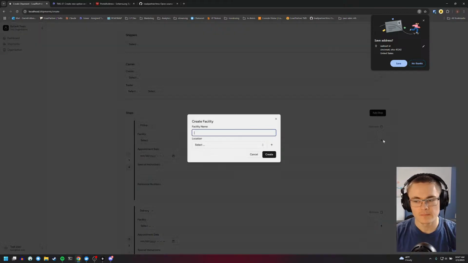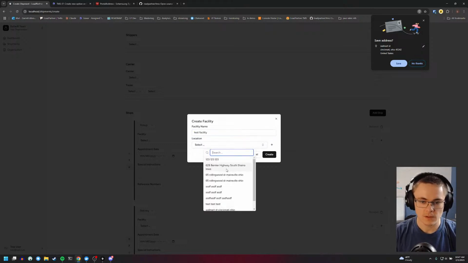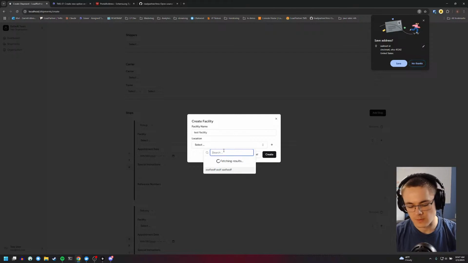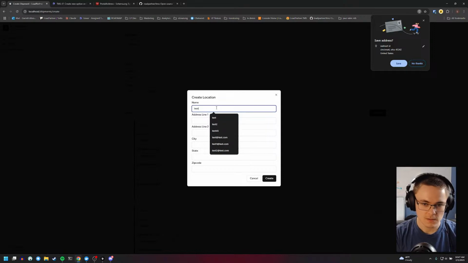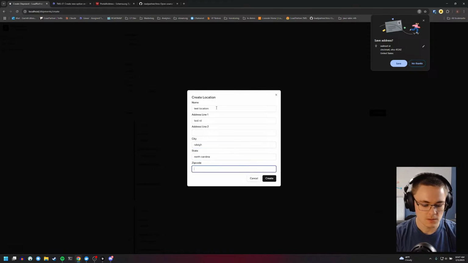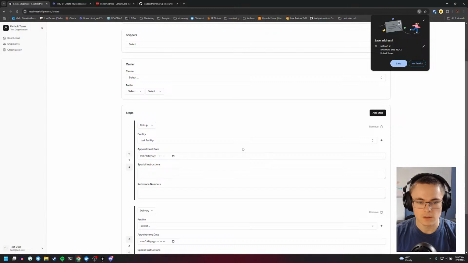Now with our facility, we just go create. We say create a new test facility. We can pick a location if we want to. This is probably got something we're not displaying that's making that pull up. So we can go create a new one. Test location. Test road. Raleigh, North Carolina. I don't remember what the Raleigh specific zip code is. There we go. Create. There we go. Pretty easy.